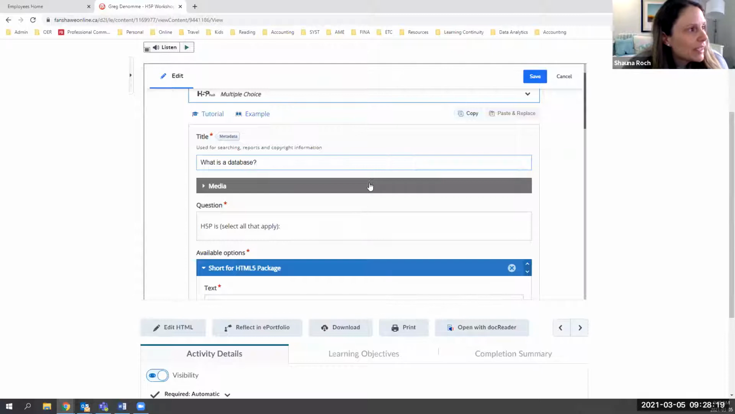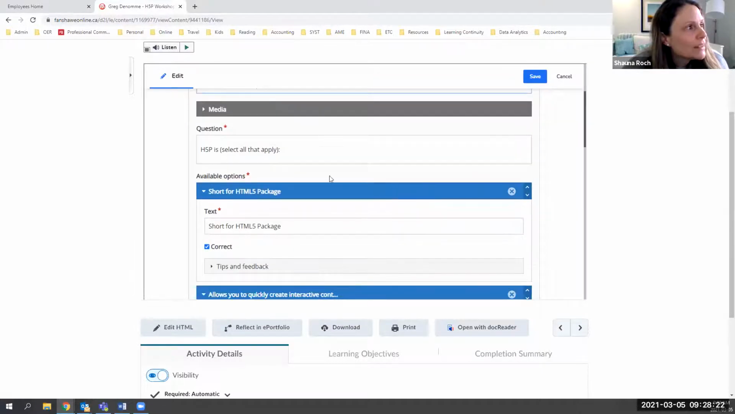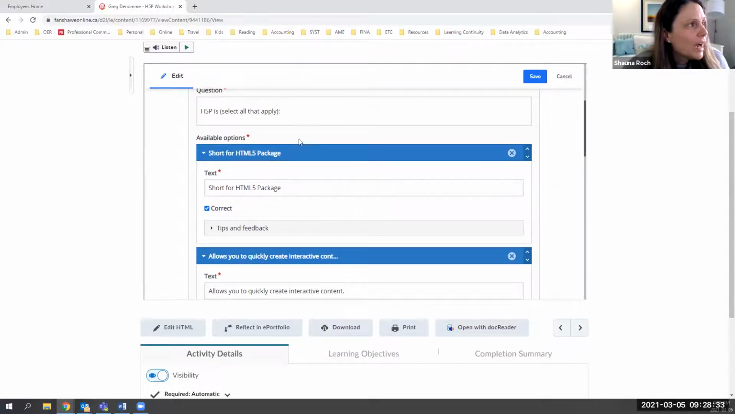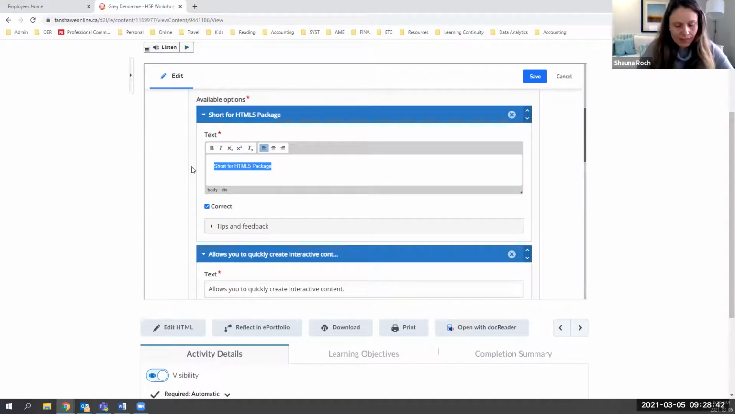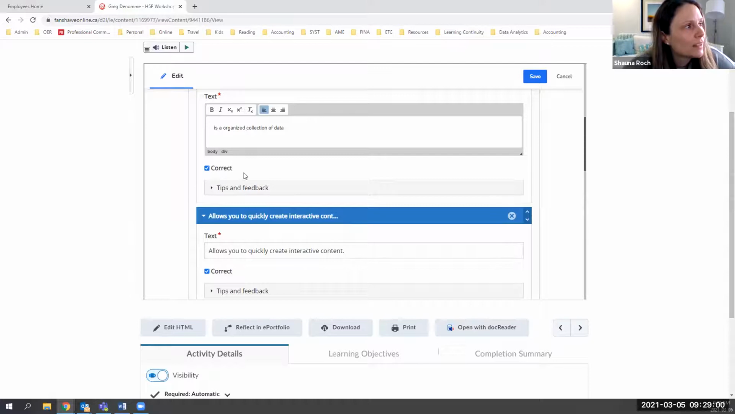And so I've edited the title. And what we've done is actually not a multiple choice, it's actually a multiple select. So I've got, select all that apply. Okay, I'm going to change the first one. So I'm going to say, a database is a collection of, maybe an organized collection of data. Now I'm just getting crazy. And that is going to be a correct answer, so I can make sure that it's clicked there.